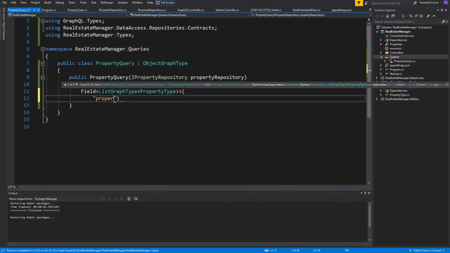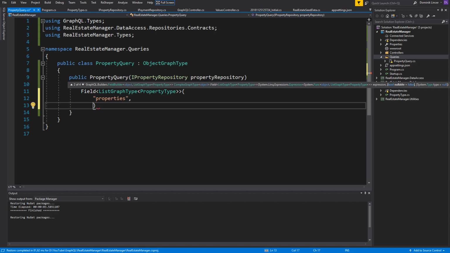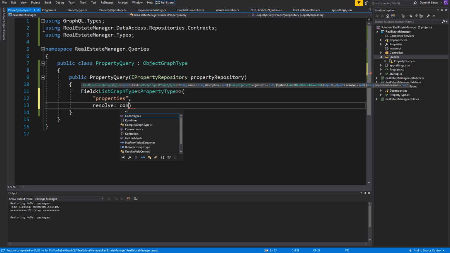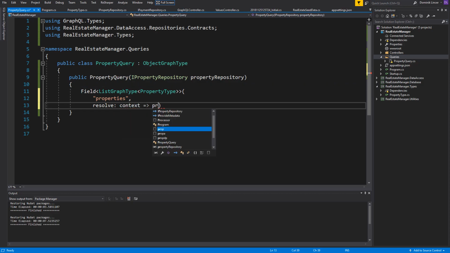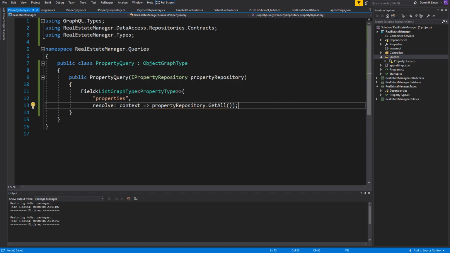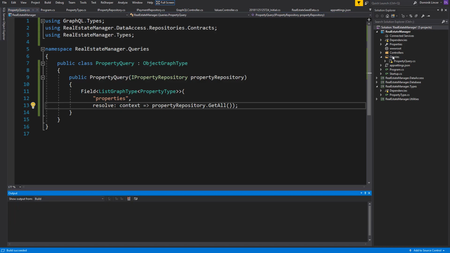So the first parameter of this method takes the name of the query. I'll call it properties. So whenever user creates a GraphQL query named properties, it will be handled by this method. The second parameter describes how to resolve the query. I want to resolve it with the getAll function from our repository. And we have configured our first query. Let's add it to the schema.